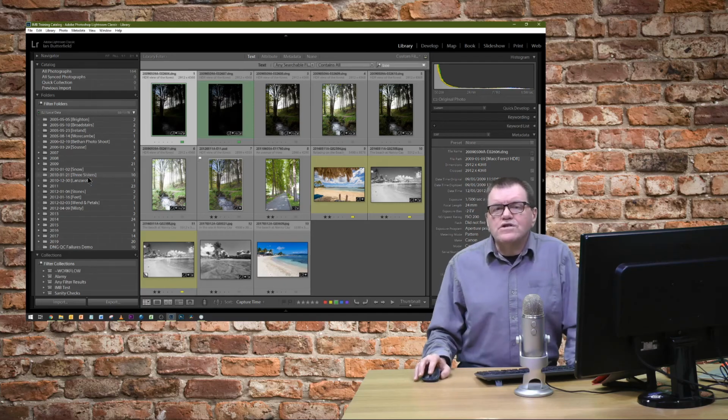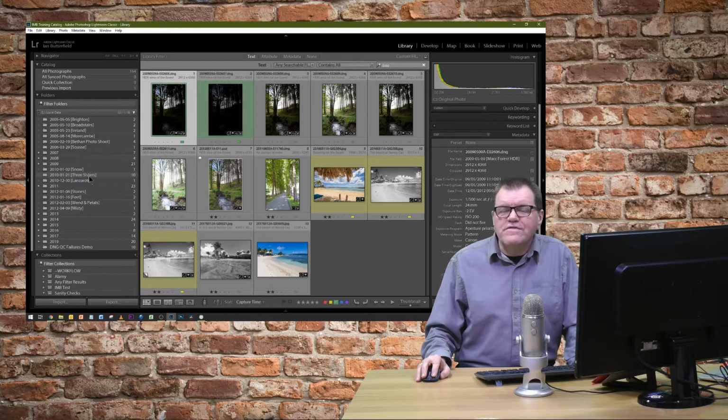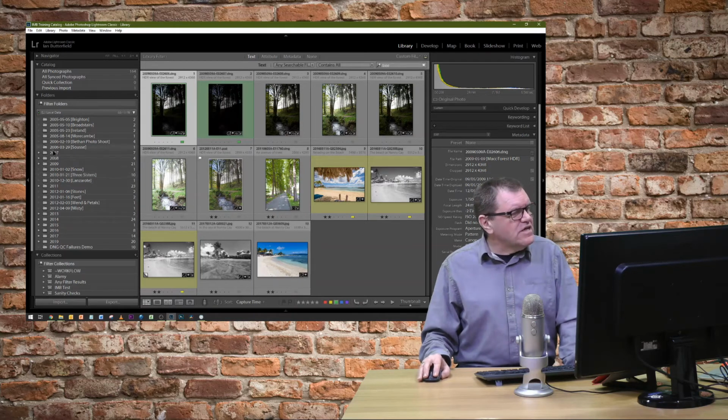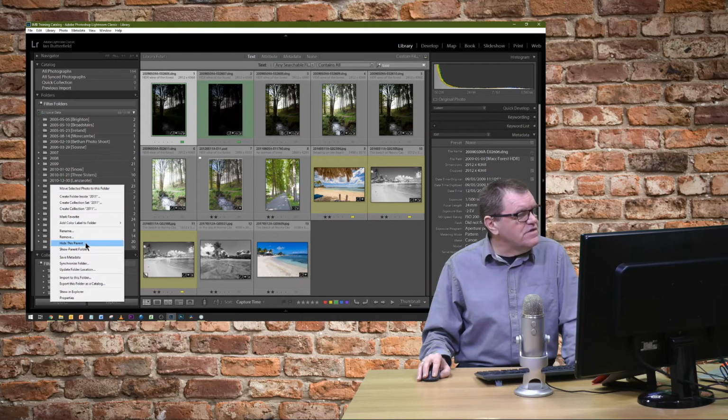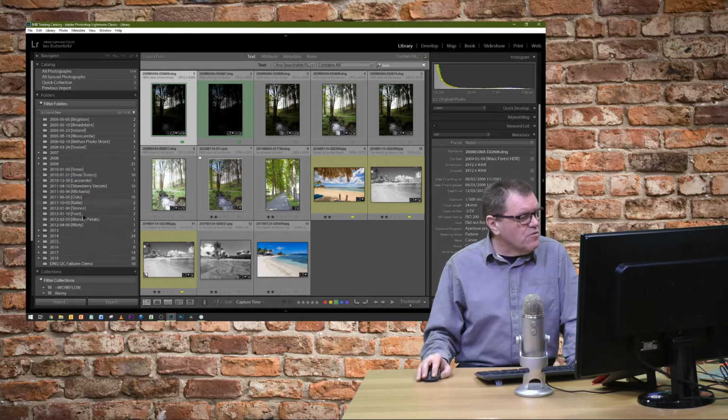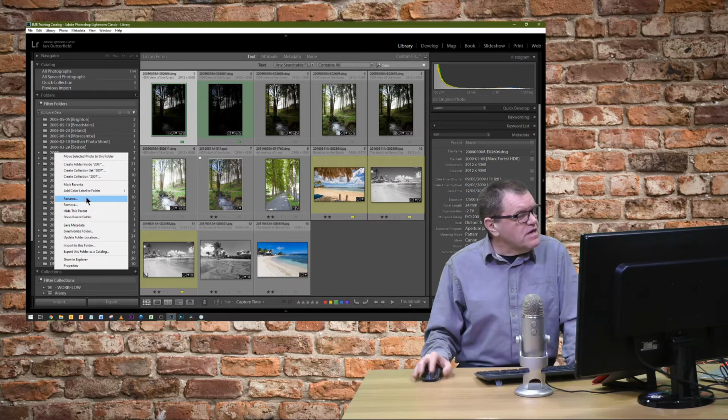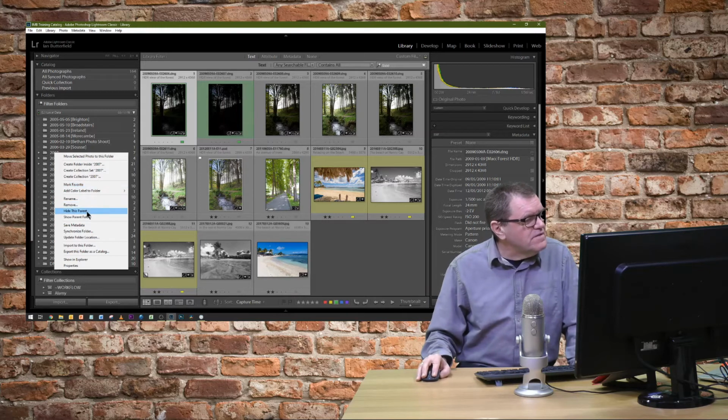Now it's worth noting you can only hide a parent folder if it's actually the very top level one. So for example, if I try to hide this one, stones, you can see it doesn't show up. I can hide 2011 because that's at the top level at the moment within the structure. So let me go through and do all of them.